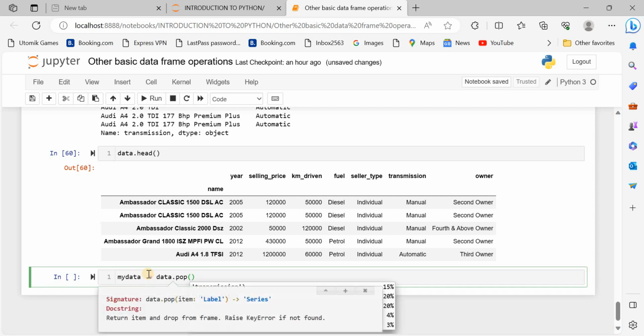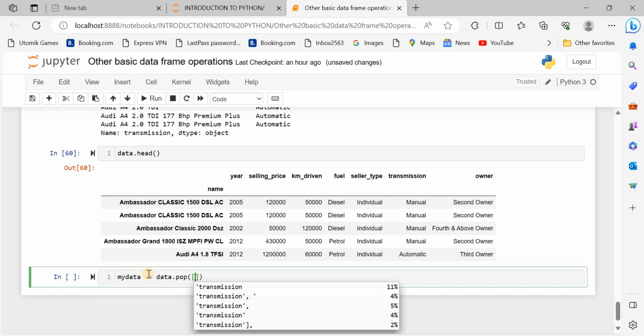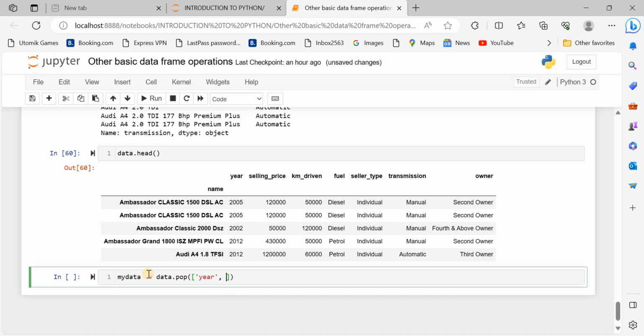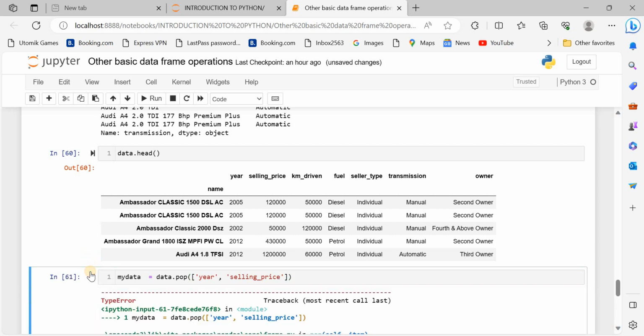Let me start that method, and I just mention here your list of columns. Let's assume I have year, I have selling price, right? So let me look at here, year and selling price, and see what happens here. When you're looking at the pop operator for multiple columns, it's not working in this case.